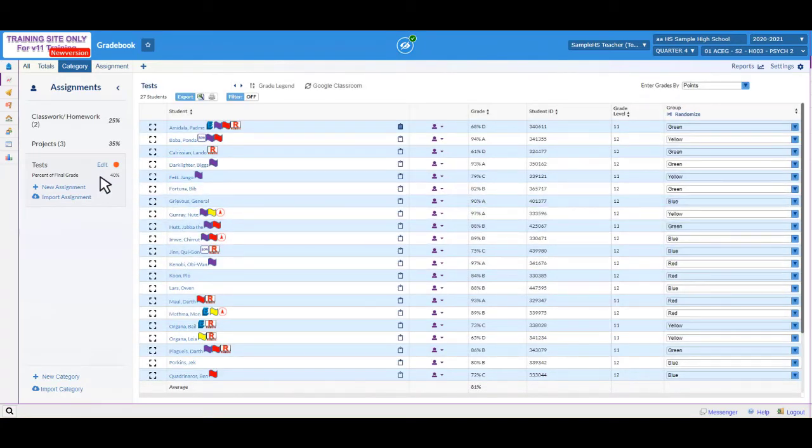You can see here now our category has shown and we have no assignments currently in that category. If your weights are turned on and they do not equal 100%, you will receive an error message at the bottom letting you know to fix your weighted categories to make sure that they total 100%.